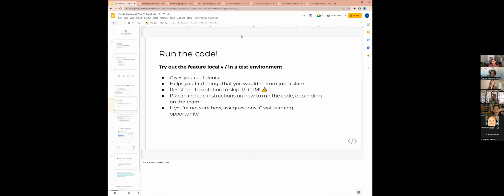The next part is don't forget to run the code. Surprisingly or not surprisingly, sometimes for very small changes, I will forget to actually test out my code. I'll have 10 different tickets I'm working on, hash out some code, and oops, I forgot to test it, and then all the tests are failing. So make sure you test out the feature locally.